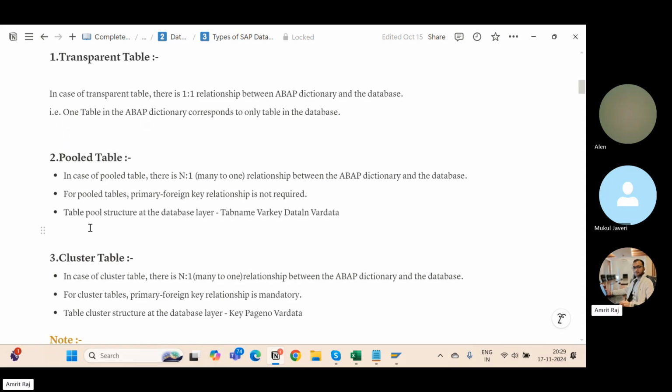Now in case of pool table, what you are going to see is an n to one relationship, that is, many to one relationship between the ABAP dictionary and the database. Also, one important thing for pool table: primary foreign key relationship is not mandatory. If somebody asks you what is the difference between pool table and cluster table, the only answer you are going to give here is, for cluster table, primary foreign key relationship is mandatory, but in case of pool table, it is not mandatory.